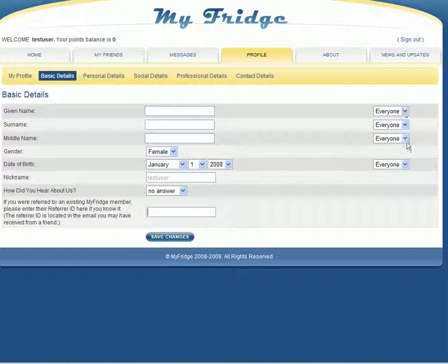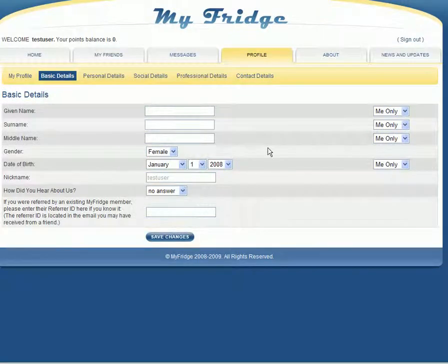This defaults to everyone, this section here. So what it means is that any of the fields that you type in are going to be seen by everyone unless you change them. So you need to actually change these fields so that you can make sure that it's only you that sees them. So in this instance, that might be exactly what you're after. So you change that, save the changes, and that's going to store that information for you, and that's done.